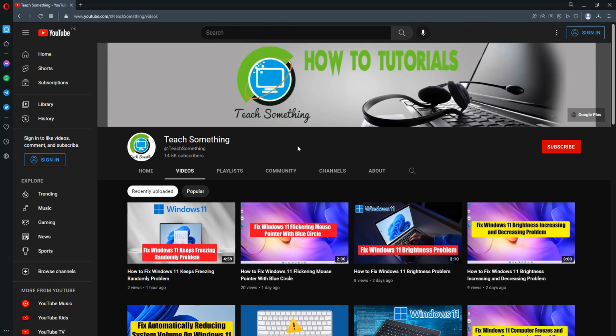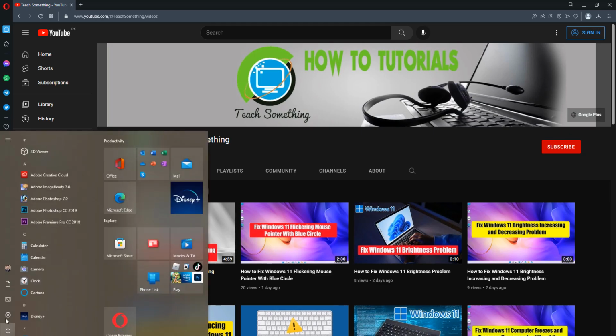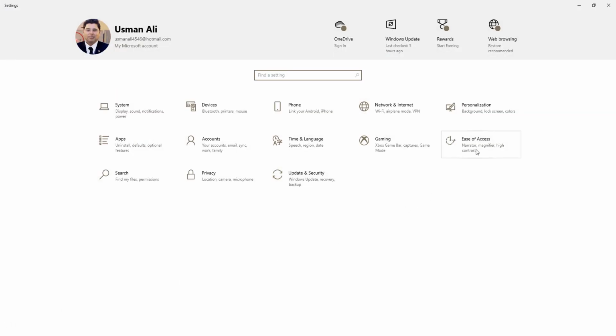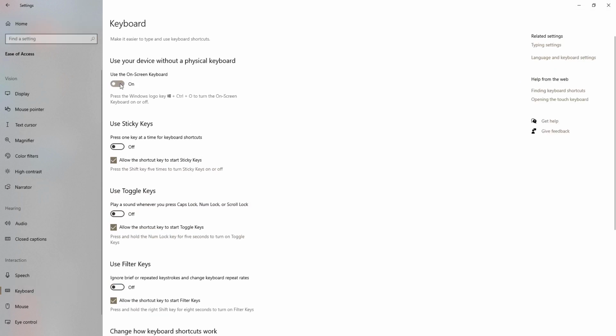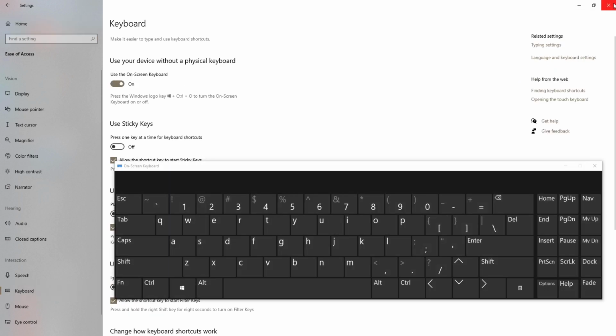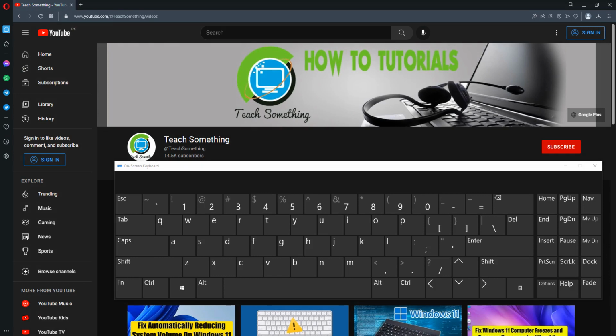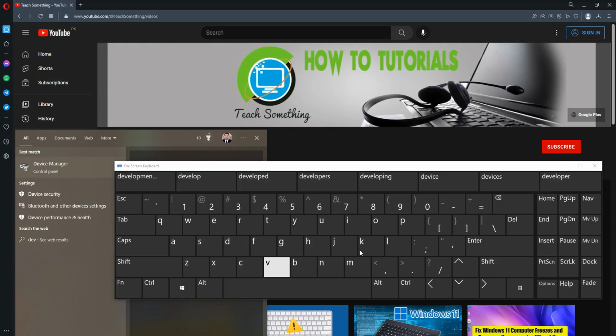So let's start. Okay guys, in this video tutorial I will share a couple of methods to fix this type of error. The first method is that first of all, go to the settings of your Windows. Click on Ease of Access, click on Keyboard, turn on the on-screen keyboard, close it. In the search box type Device Manager.